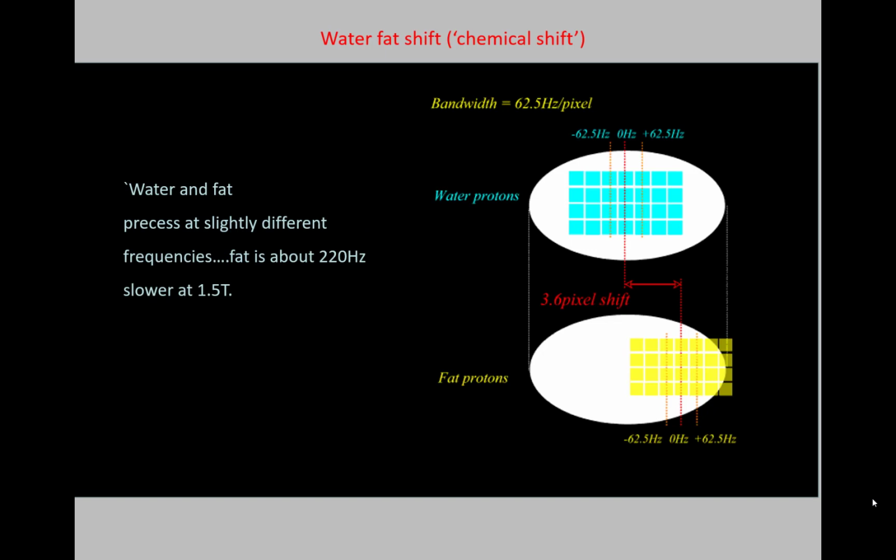Okay, so we introduced chemical shift at the start, but we're now in a position to explain why it happens and why bandwidth has an effect on it. So the essential reason behind it is that fat and water precess at slightly different frequencies. So in a 1.5T system, fat precesses about 220 hertz more slowly than water. So it's a very tiny difference, given that water is precessing at a precession frequency of about 64 megahertz, but it is a difference.